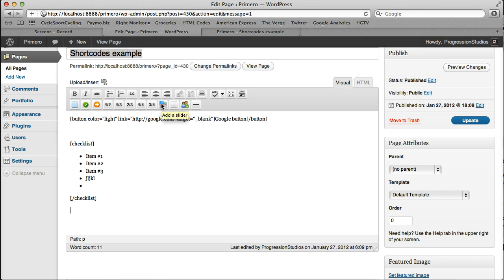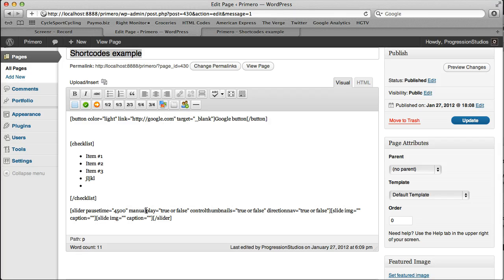Our slider code is really easy as well. You're basically going to want to, the beginning stuff is the slider options. So for instance, time, this is in milliseconds, so if autoplay is on, then it'll wait 4.5 seconds before going on to the next one. Then manual play, this is whether you want to turn autoplay on or off. Just type in one of these, true or false. Control thumbs, same thing as well. You can turn these on or off.